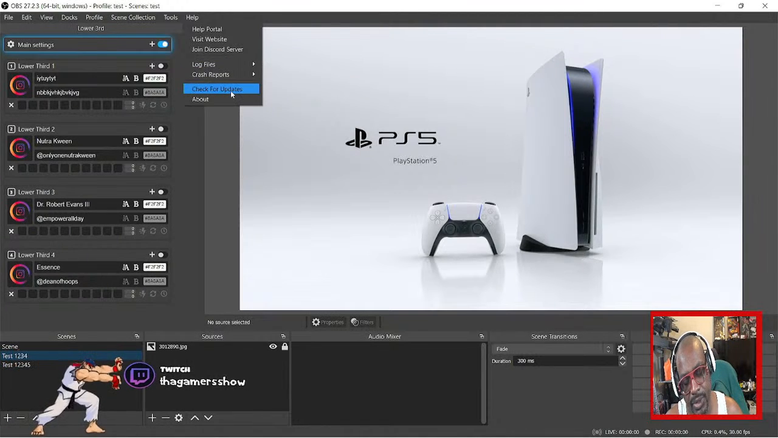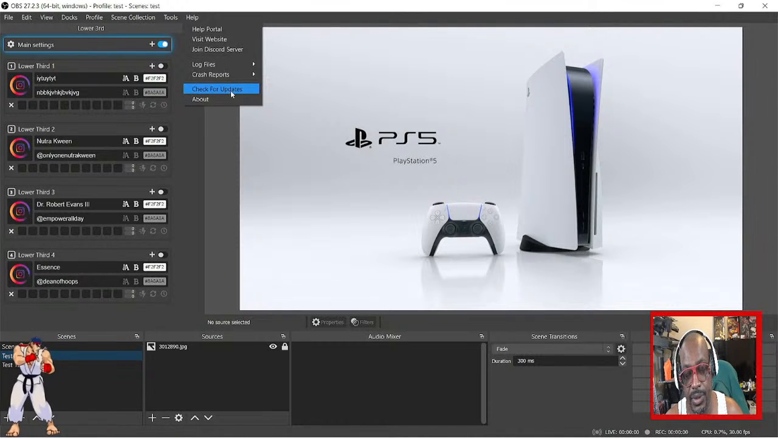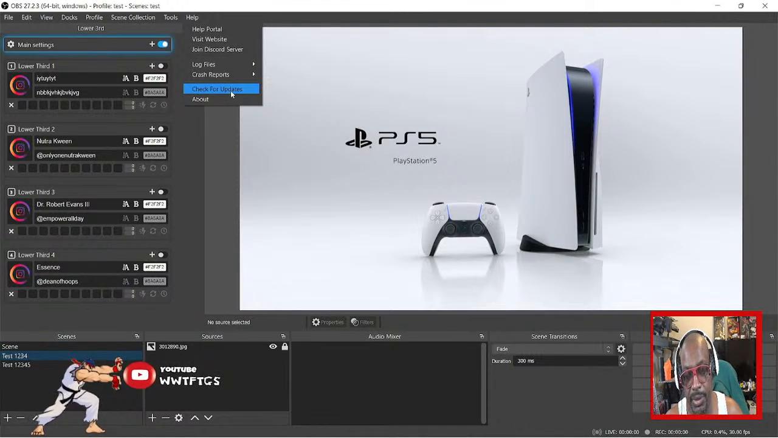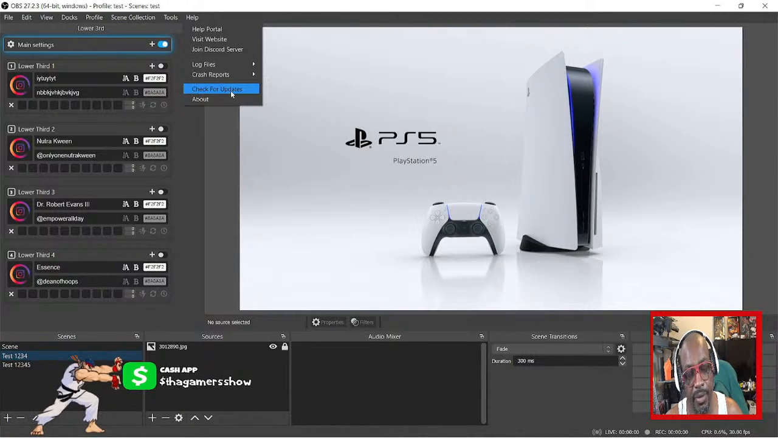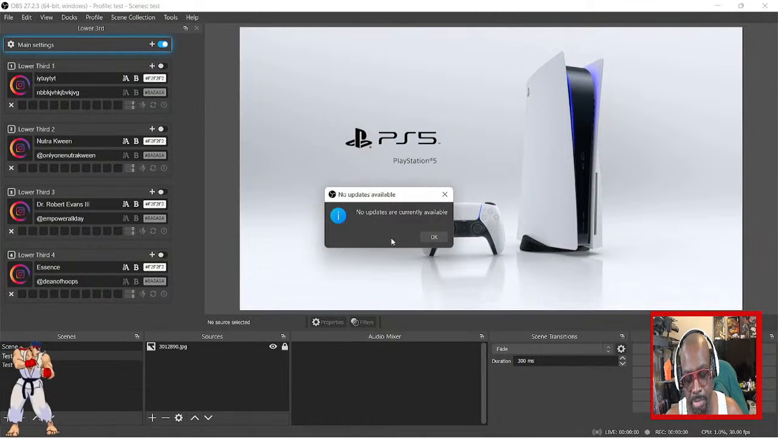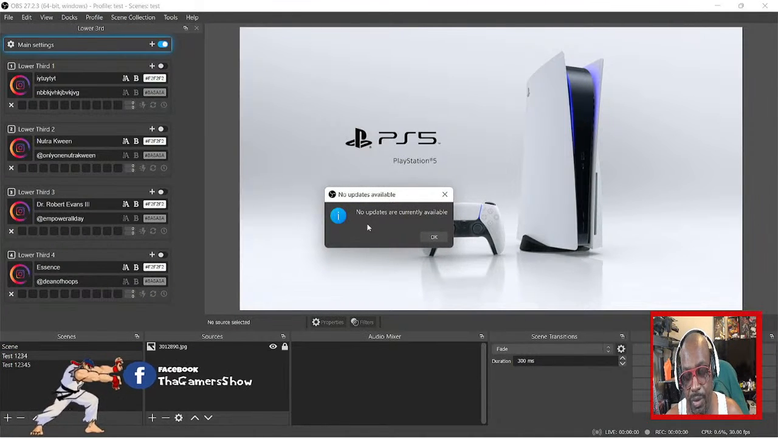Check updates. Now this does it automatically for you, so you don't have to worry about that too much. But if you've gone a period of time like a month or two without an update coming up, then more than likely OBS has done an update because they update their software very frequently. So you can click on check updates and see. Now, if y'all watched the program when I began, you could see that it did give me an update and I was able to download it and install it.